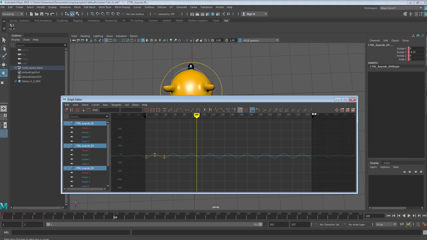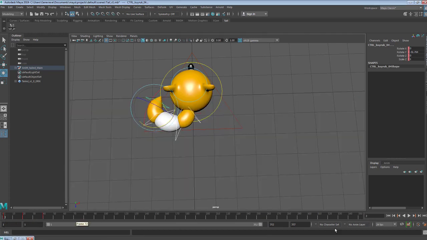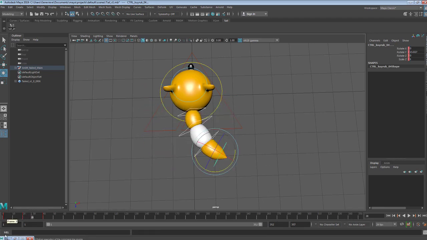It looks like for me it's 352. So if I go to my last frame and my first frame, that will make a perfect cycle. All right, so we've got 9 full swings of the tail.